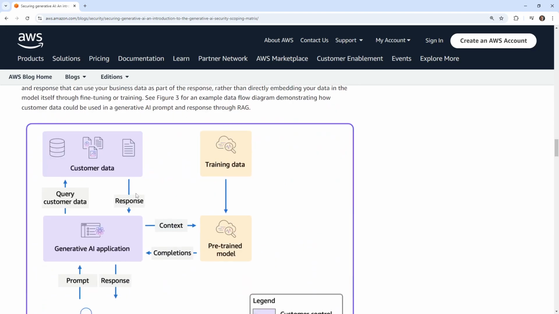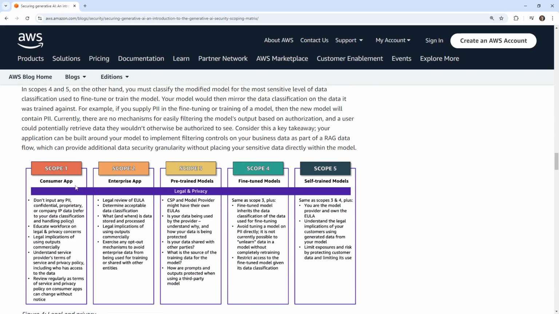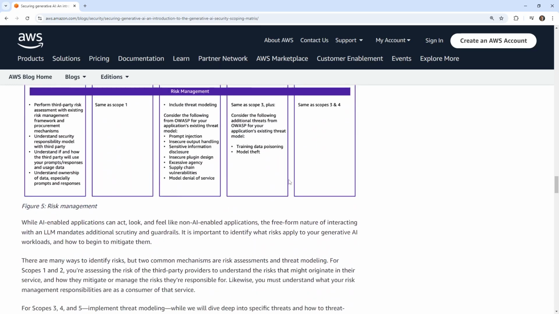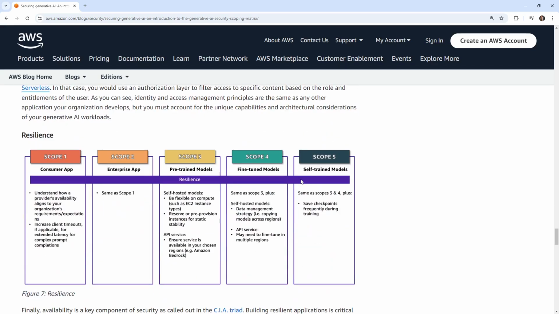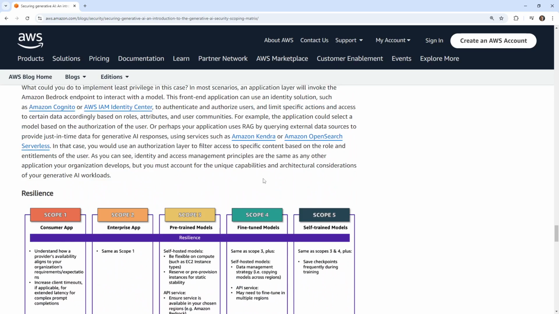Okay, that's pretty straightforward. And do we have one for, is this one specifically for RAG? Yeah, so then we have one for RAG here. Okay, then you have one for risk management. Then you have one for security controls. Then we have one for resilience. Okay, so yeah, I guess you could read through that.